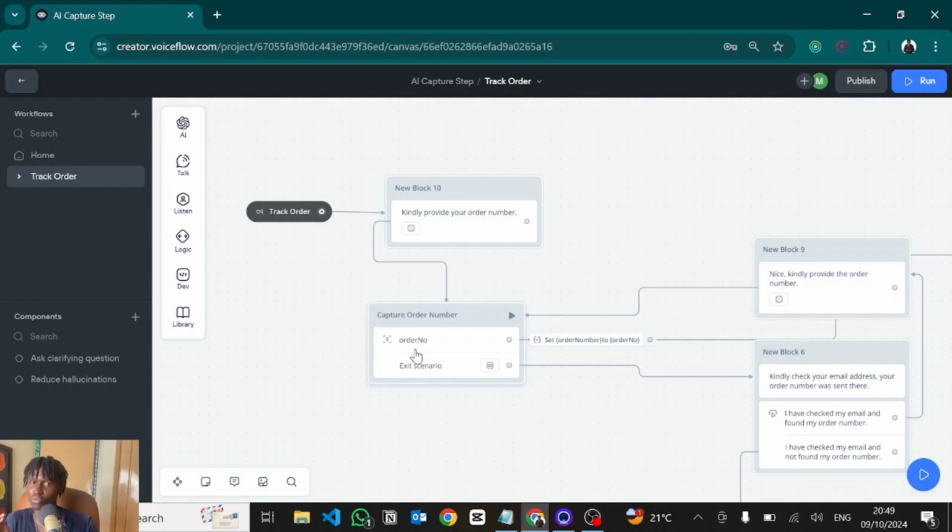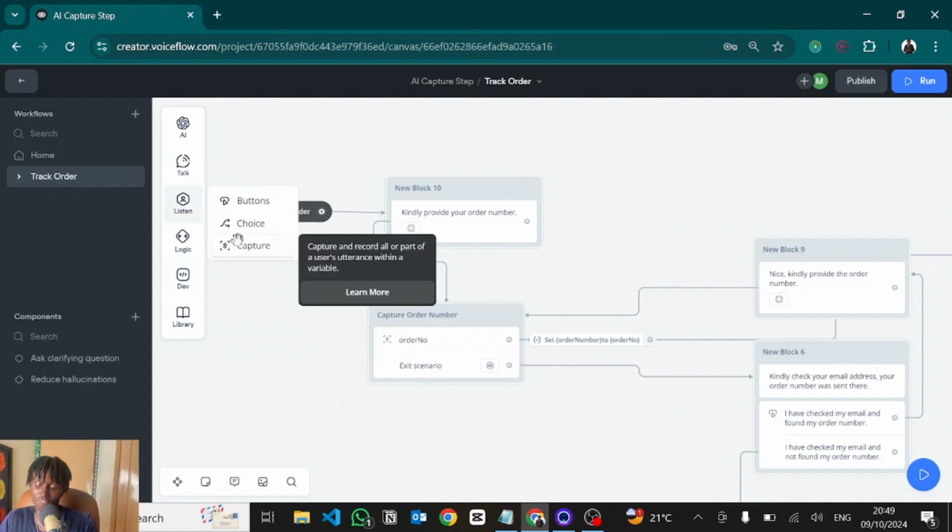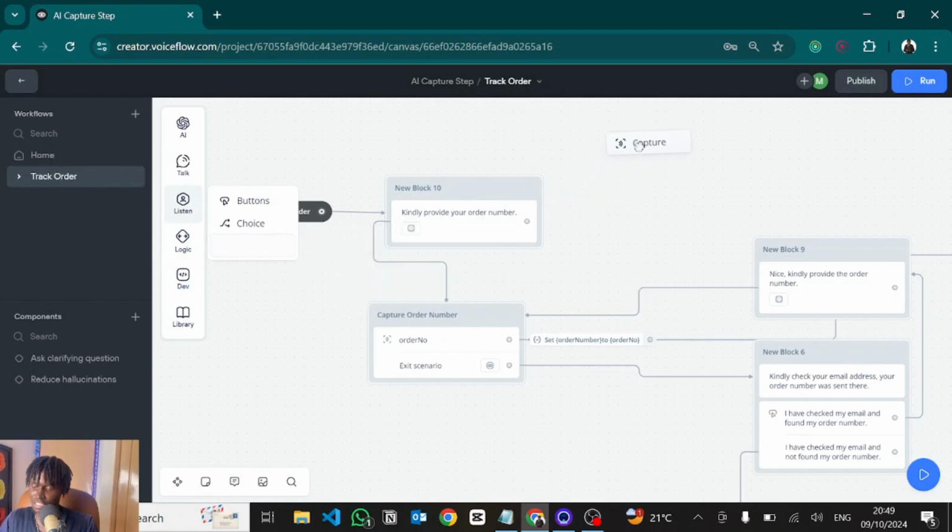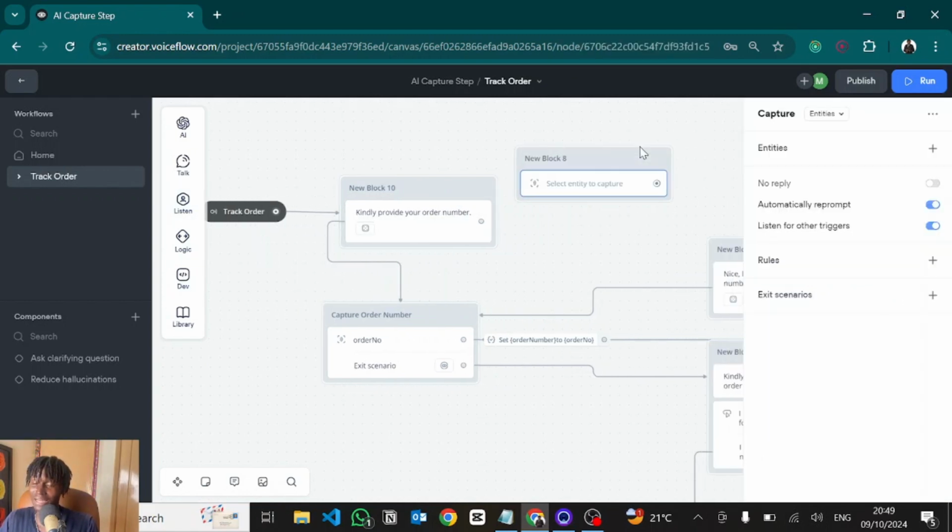And in this case, we're not using the traditional capture block, but we are using the new AI capture step. It's similar to the initial capture block. It's the same capture block that you'd use initially, just that it's now more advanced. So just to drag it over so that you can see the new features within it, so that you can better understand it. So there's this new capture block.